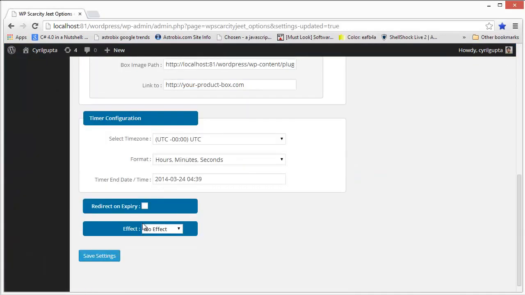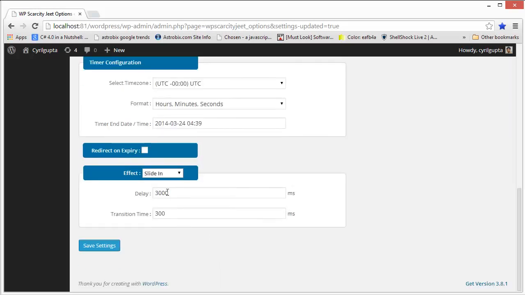And here's something very interesting. This bar has some awesome effects which will actually boost the conversions, which will actually redirect the attention of the viewer onto the bar itself. Let me show you. Click on effect, and you have the option to either go for slide in or for fade in. You can click on slide in, then set the delay. Right now it's set to 3000 milliseconds, or 3 seconds actually, and the transition time, and click on save settings. You can choose anything you want for these settings.